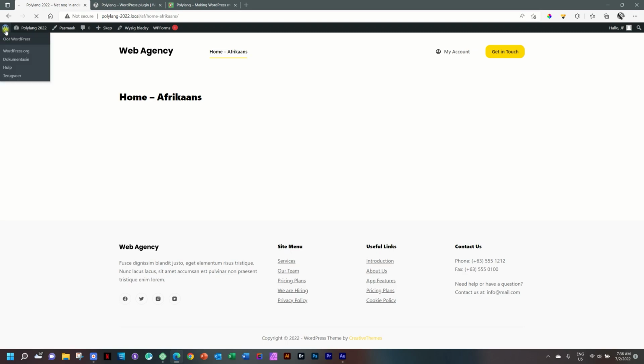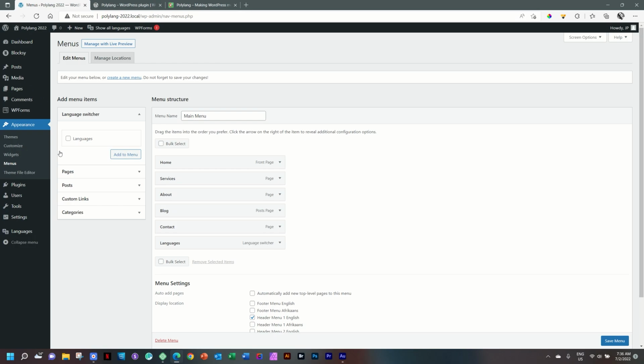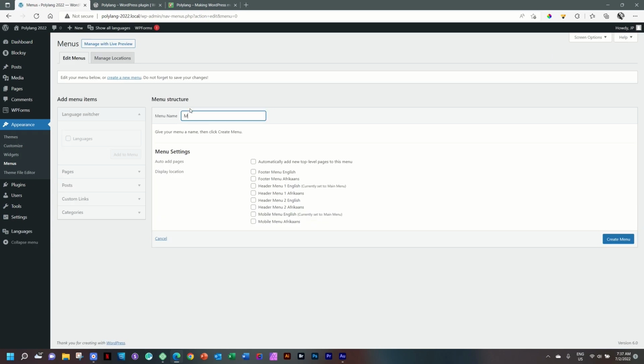Let's go back to WordPress so we can just go through all of this. Go to Appearance, Menus, and create the Afrikaans menu first. Edit your menu below or create a new menu, yes. And we call this Menu Afrikaans. And we assign it Header Menu 1 Afrikaans. Create.